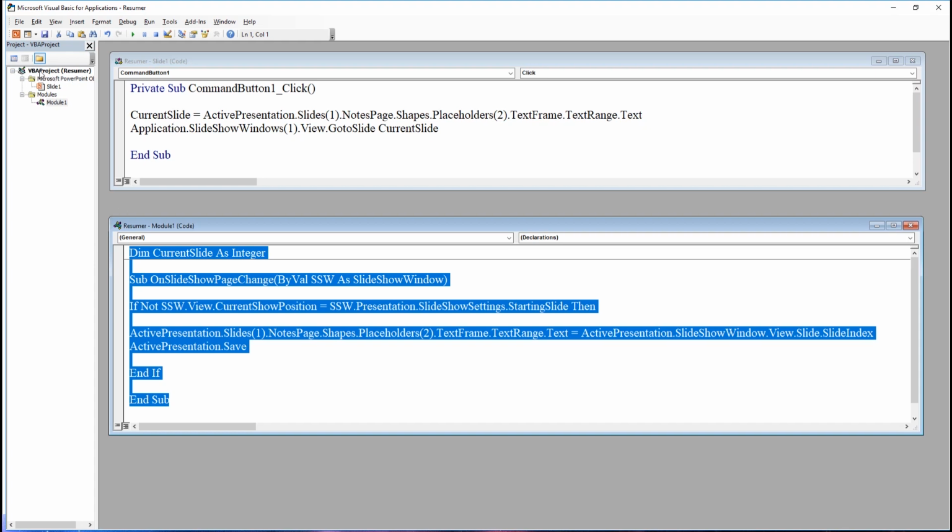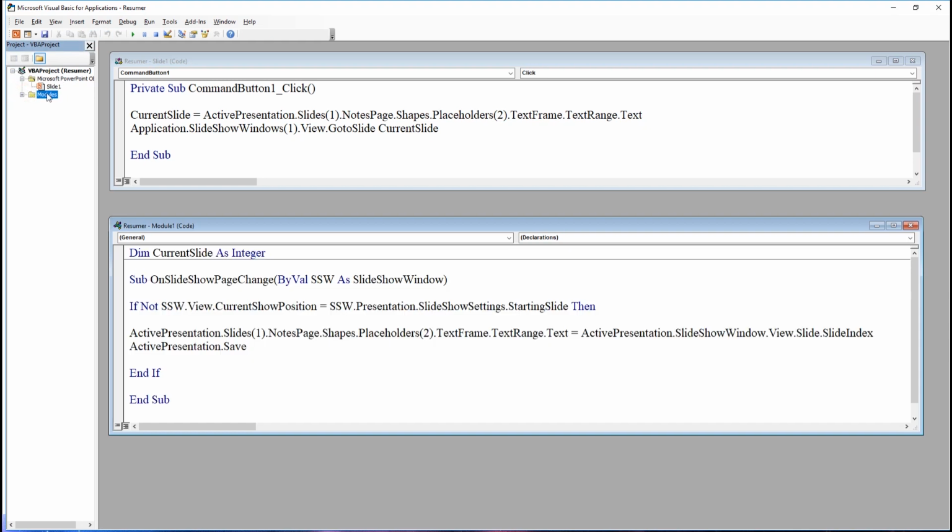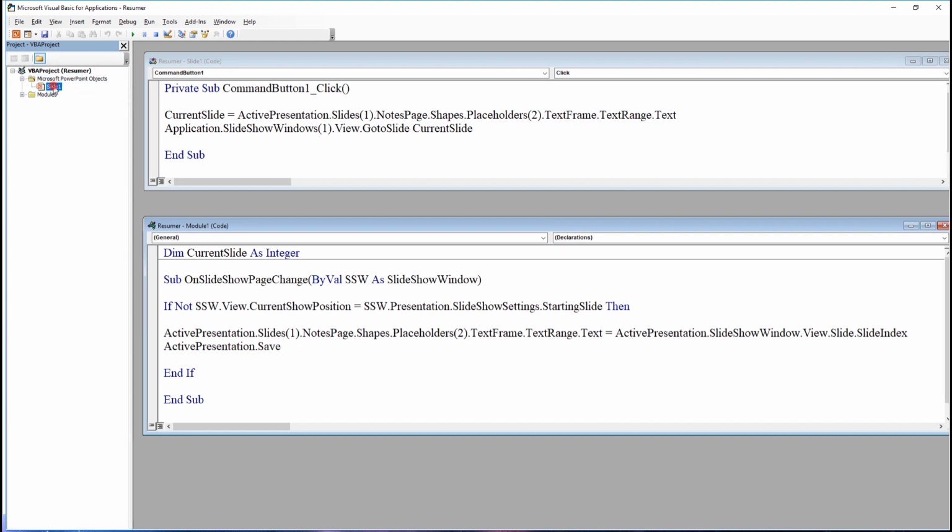So what we need to do on the left hand side here, where you won't have that module section yet, you'll just have Microsoft PowerPoint objects and then slide 1. What you want to do is at the top where it says VBA project, just right click and go down to insert, and it's module that you're looking to add. So we insert a module, and a module is simply, if you like, a blank page where we can put some code that will be available to the whole presentation, not just slide 1.